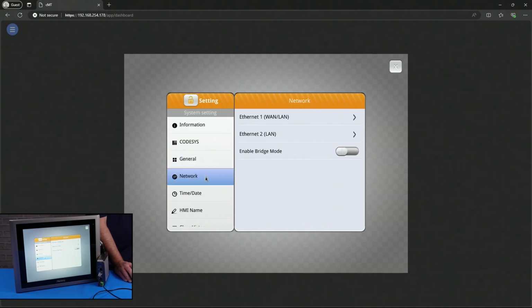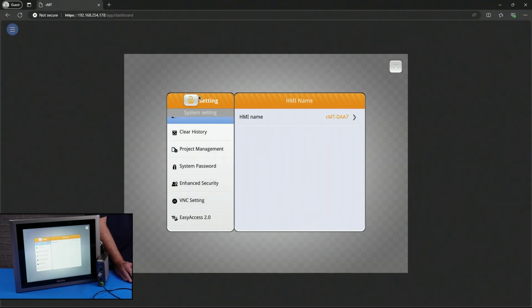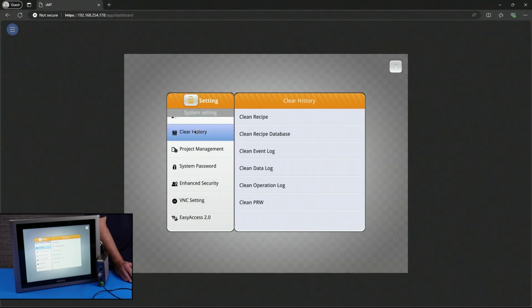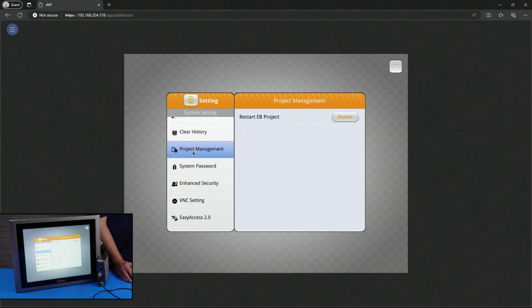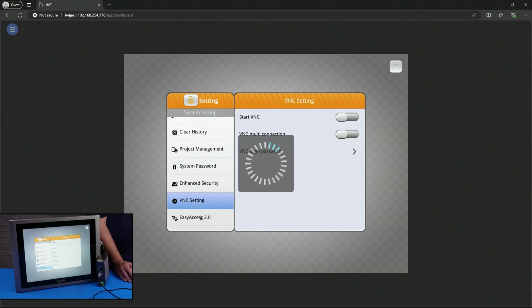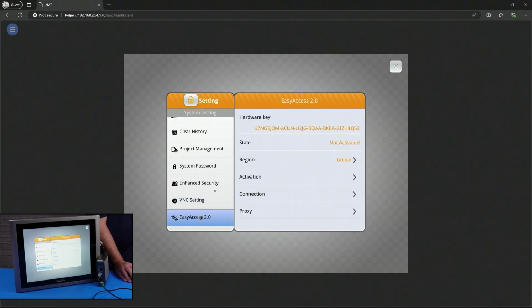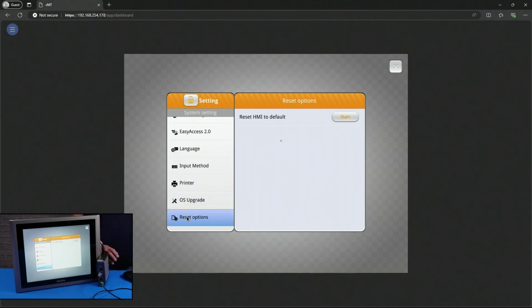And here's network settings to change your IP address, time and date, HMI name. You can clear history on your HMI. Project management, you can restart your EBPro project. You can change your system password from 6-1s to whatever you like. Enhanced security, you can enable VNC. Easy Access 2.0, you'll need a separate license for. So those are a lot of the settings on your HMI.